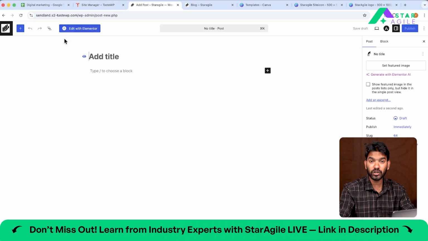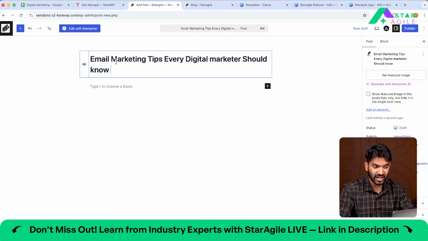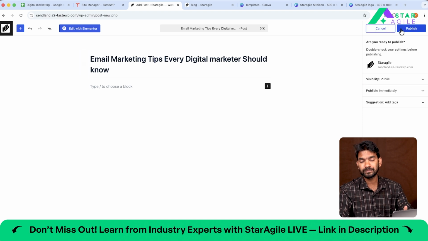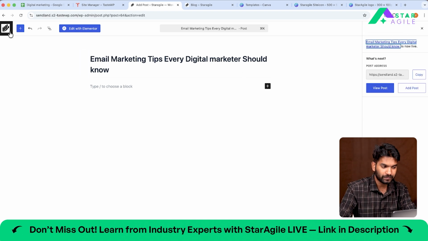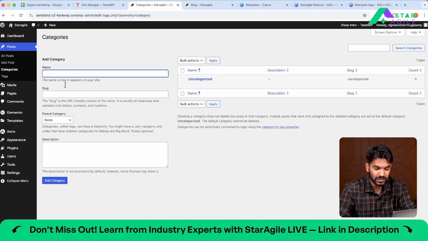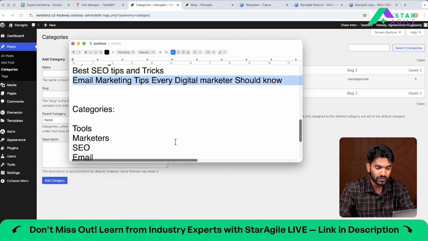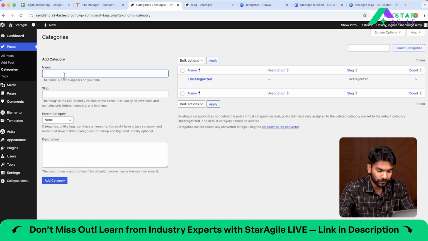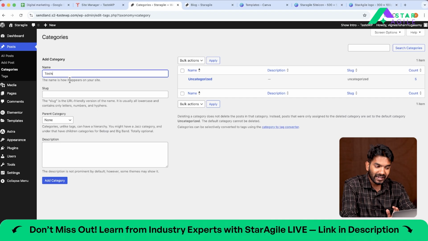Now we want to create different categories and categorize these blogs. We can go to the backend. Under post we have something called categories. Here we want to create the categories first. The first category name which we want to create is called tools. Give the category name as tools, and the slug name.